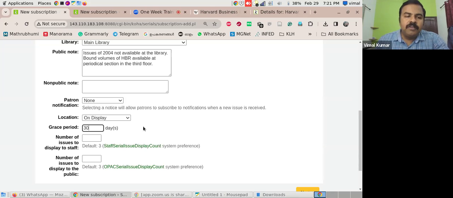Number of issues to display to staff client. When someone is searching for this journal, on the front view, how many issues details should be mentioned. Here 6. Every year 6 issues will come. Current year 6, last 6 issues details will show there on the front page. Same we can mention in the OPAC. Someone searching for Harvard Business Review in OPAC interface, in the result page, it will show first 6 issues details.